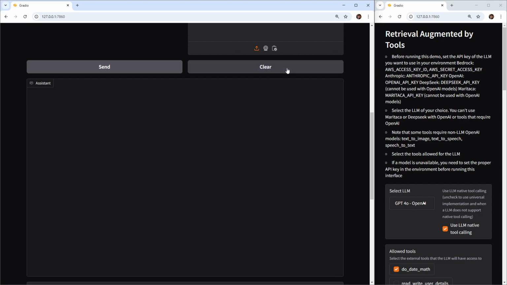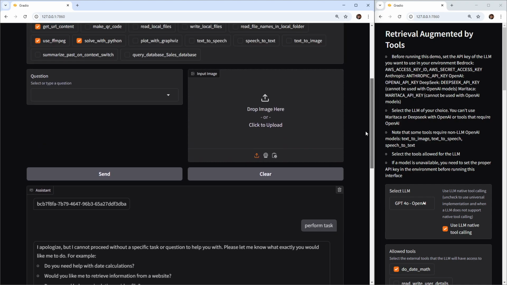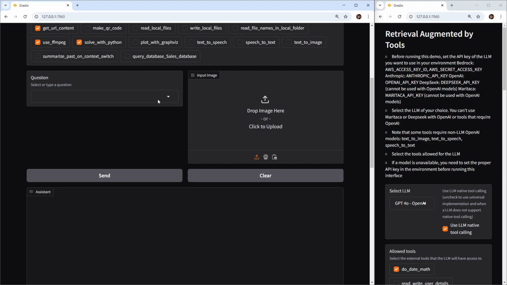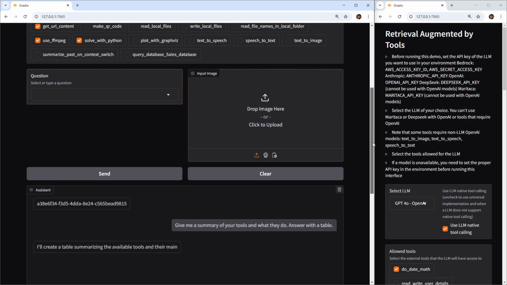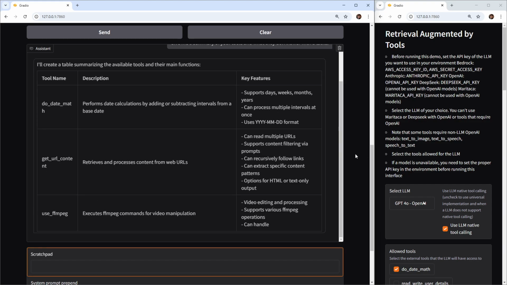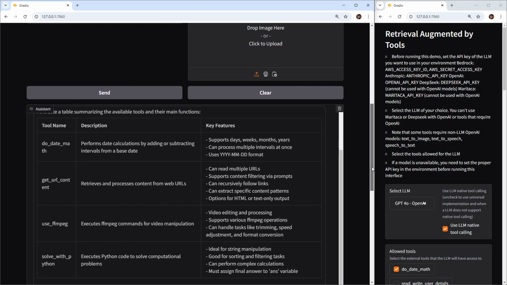So I'm going to clear the previous response and send a new question with a different set of tools. Let me actually select the question here and send. So as you can see, there's a different set of tools, the ones that I selected, which are now available for the model to use.